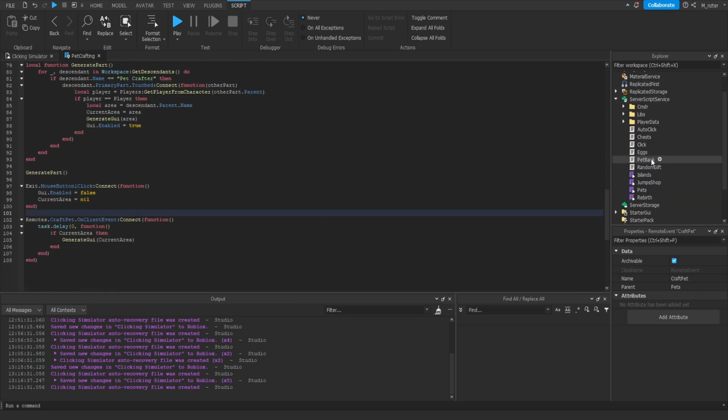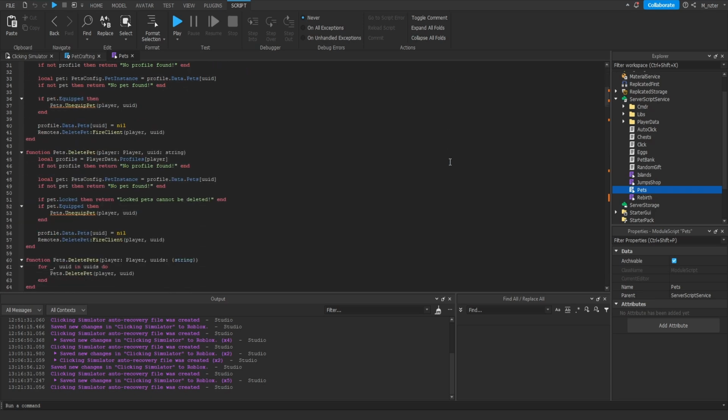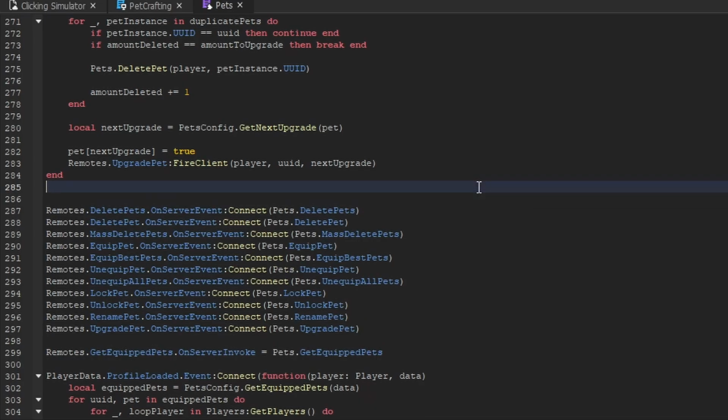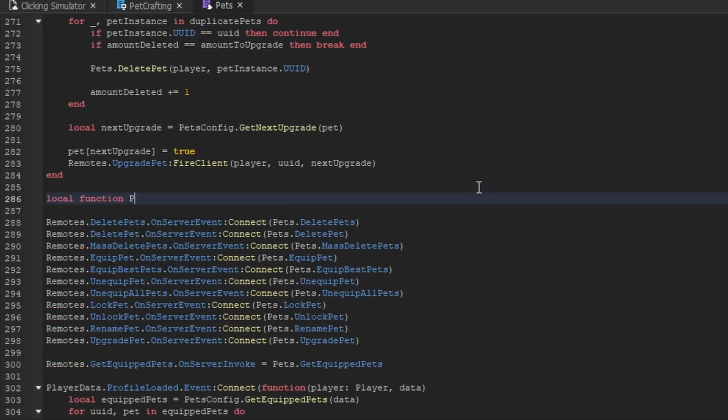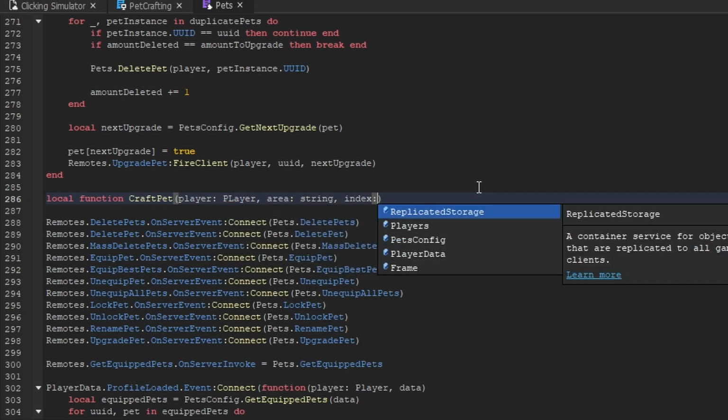Cool, so now let's go to the server script service and open up our pets module script. We could make a brand new server script inside of the server script service called pet crafting, but at the same time, it really is unnecessary because we're just adding one function to handle the pet crafting. So that's why I'm going to add that inside of this pets module right here. We're going to go towards the very bottom and we're going to add a brand new function. This function is going to be called craft pet and it's going to accept a player as well as the area, which is going to be a string, and the index, which is going to be a number.